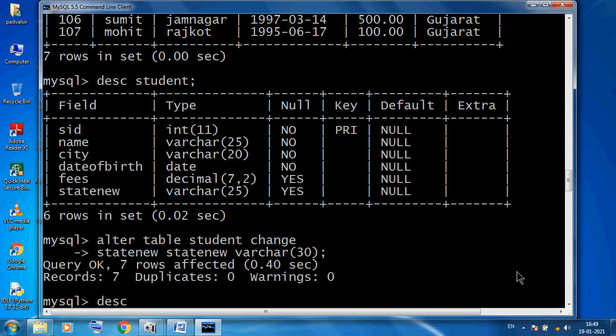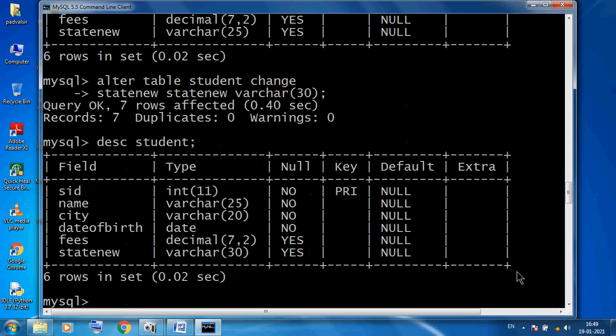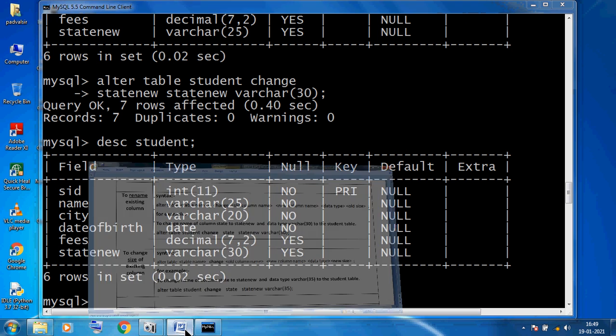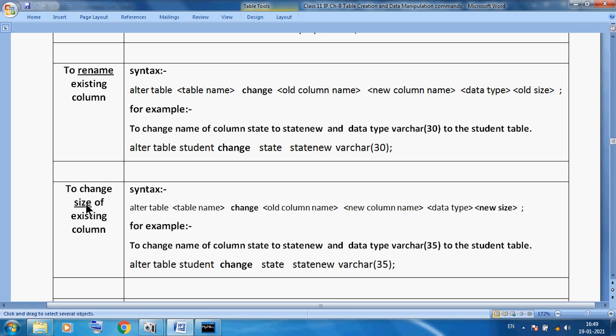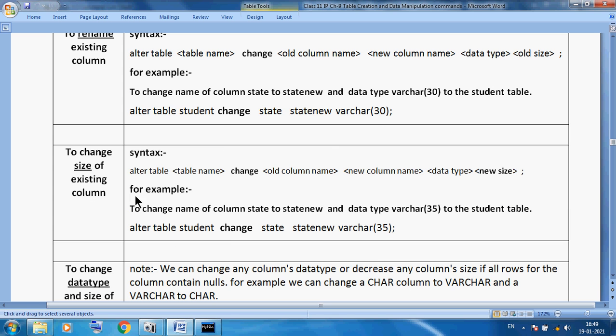Now here I am using DESCRIBE student. Now you can see varchar 30. Okay students, so we can change the size also. Now the next thing, so this is the structure: the old column name and the new column name.